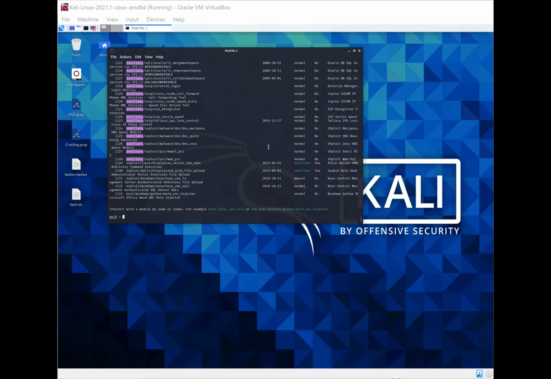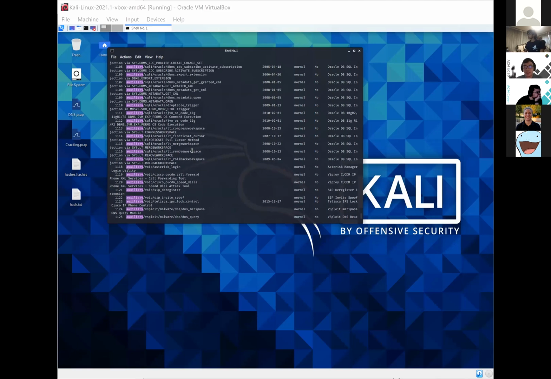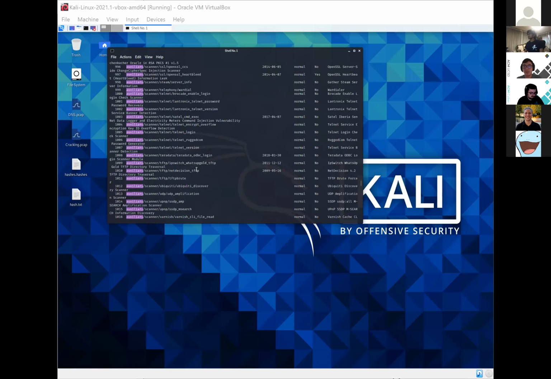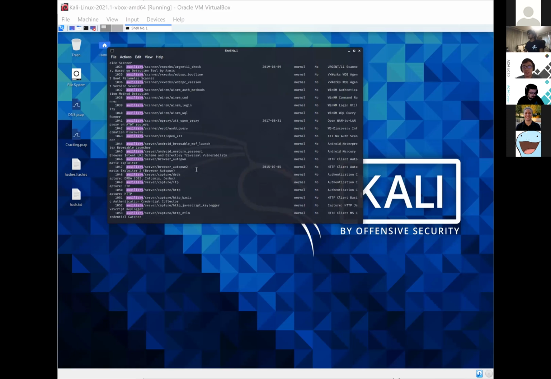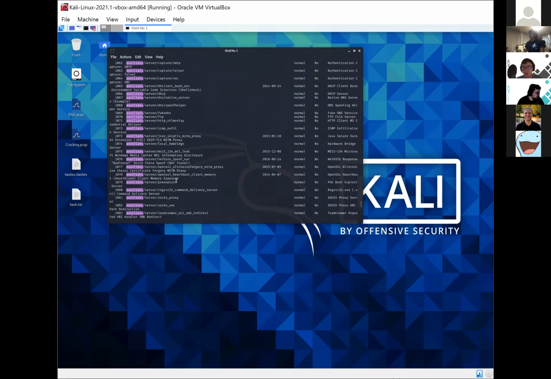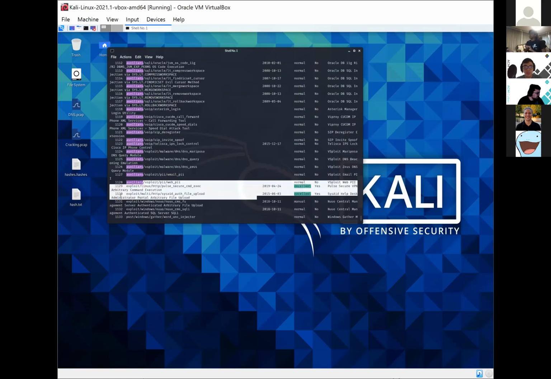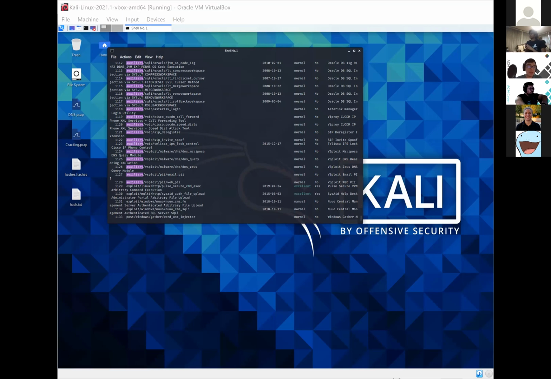Perfect. So auxiliary is actually a tool in Metasploit that would be used to exploit things that Nmap finds within Metasploit. So you can see right here, these are just all the different versions of tools that you can use under auxiliary. So anyways, back to the PowerPoint slide.